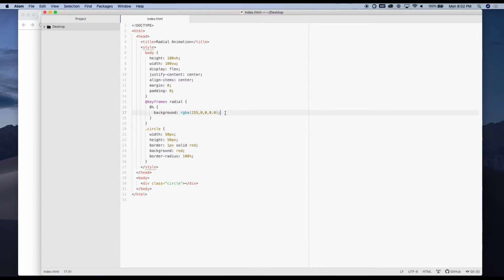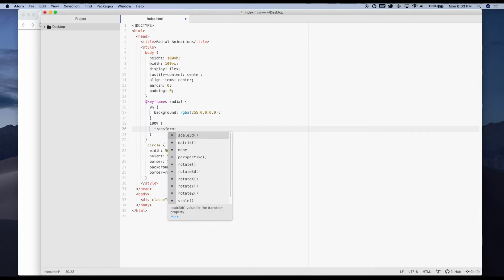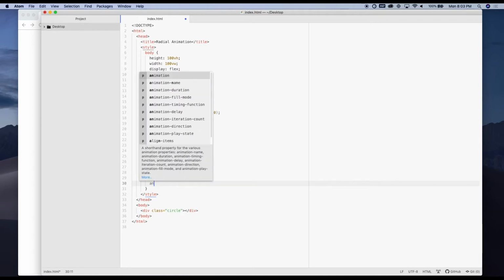And then let's go ahead and do 100%. Let's get that out of the way. All right, so let's go ahead and transform scale. Let's just say this is 3, so it's going to be 3 times as large. And then we're also going to need to put this, let's stick this up here. This is just going to be 1.